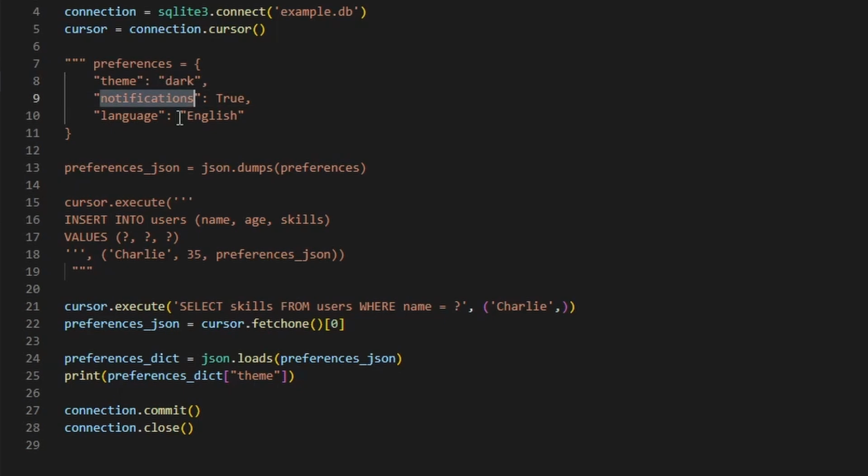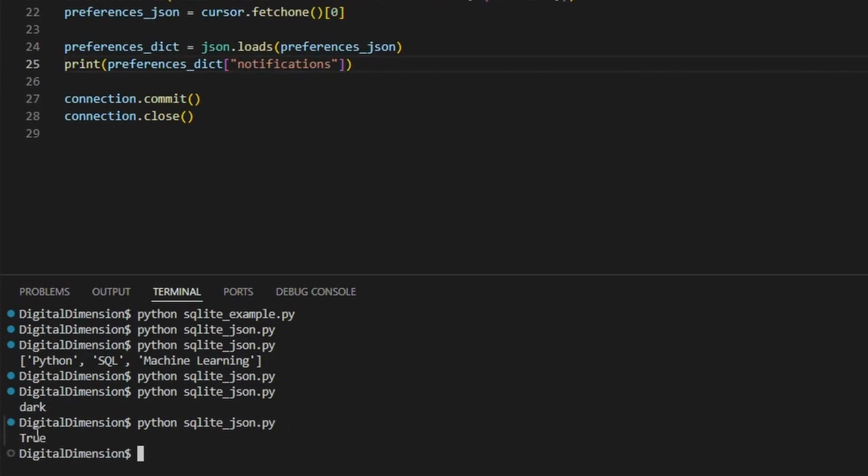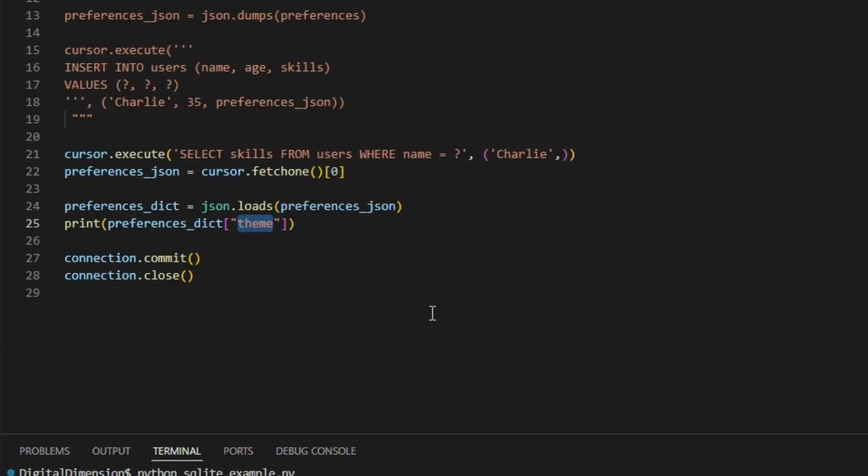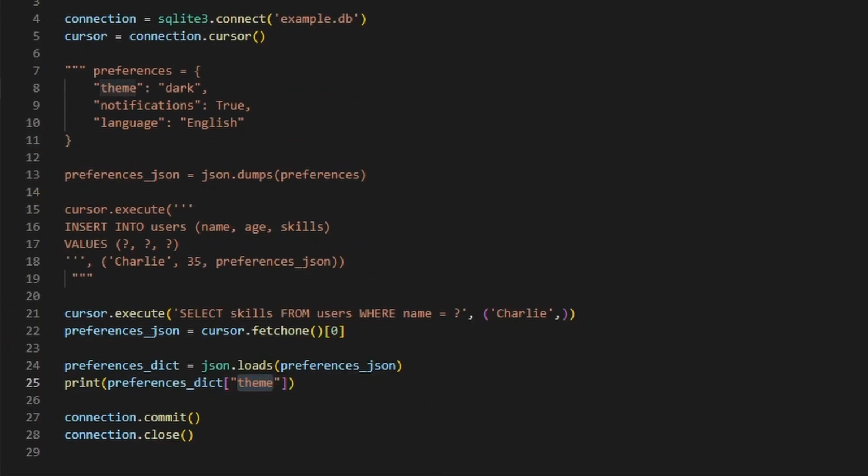While storing dictionaries as JSON in SQLite is convenient for unstructured data, such as API responses or logs, it's not ideal for structured data. For example, if user preferences are unique for each user, we can just do this, but if they are all the same for each user, we shouldn't do it.